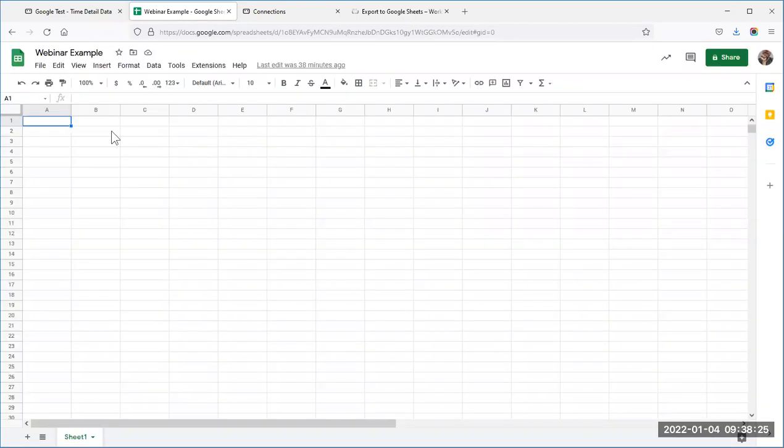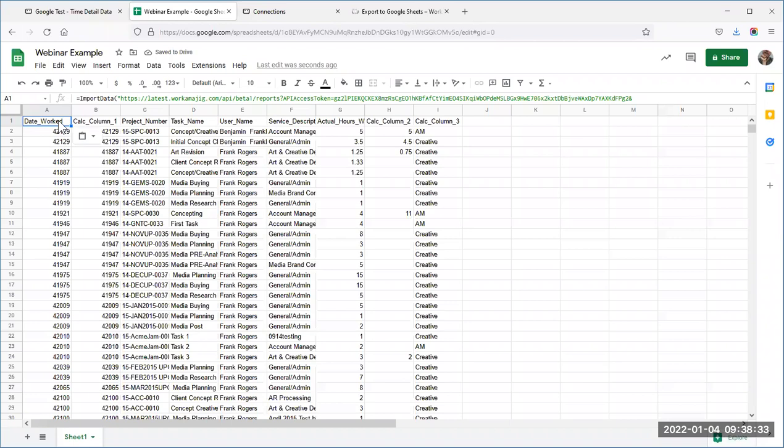Oh, I got to do the Control-Alt-V. Hang on a second here. There we go. And now all my data is here. Notice this first field, when it's highlighted, it does say the field name that's in Workamajig. But if you notice behind the scenes, it's using this import data with the API with your token. So it knows to pull from that source.